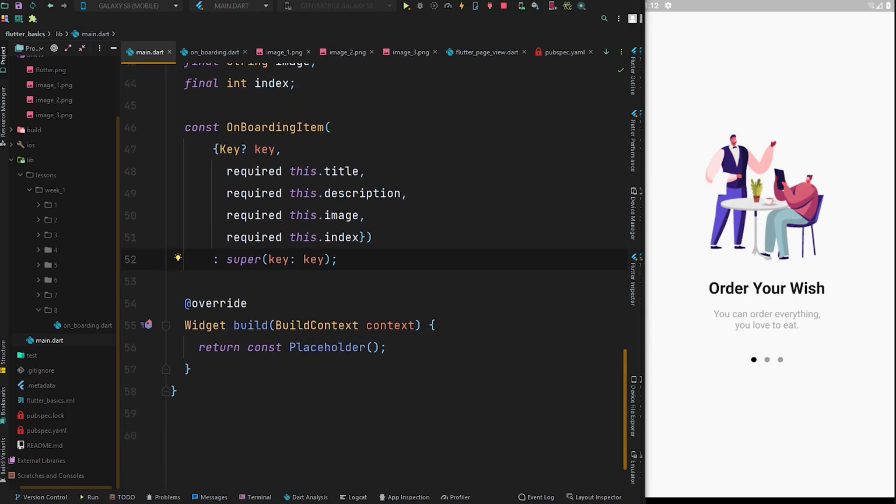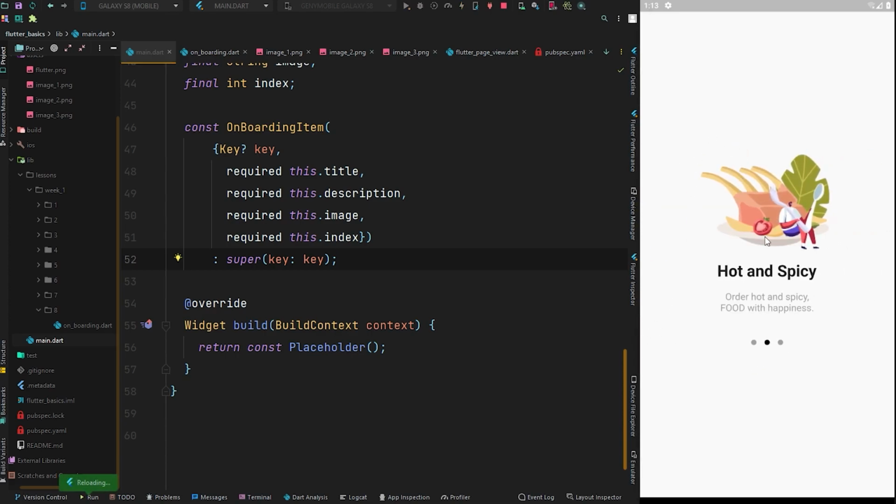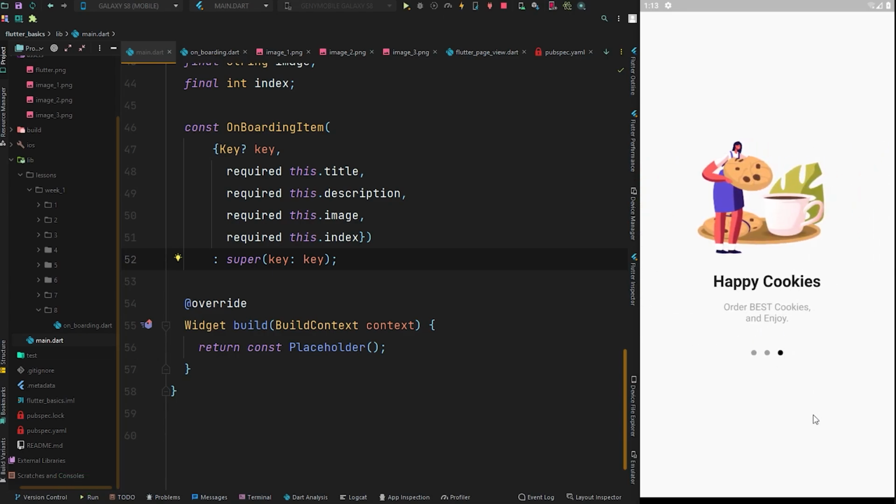And now in the build method, this is going to build the UI for each page in the page view builder. So this is going to return the column and will build the UI for each page in here. Like every page layout is the same, one column, one image on the top, title, description, and the selected index dot. And in here we have again the column, the title, description, and the selected index dot. And same for this third one. So we are going to have only one single stateless widget and will accept the dynamic data from the list.